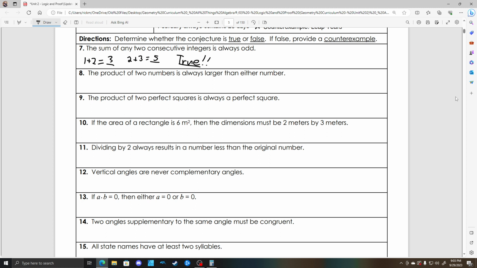All right, so let's do the next one here. The product of two numbers is always larger than either number. The product of two numbers means we're multiplying two numbers together, then the answer is always larger than either of the numbers. Well, let's start with a very basic example. What if we just do 1 times 2? We're going to get 2, right? Is 2 larger than 2? No, it's not. So this kind of proves it false right away.